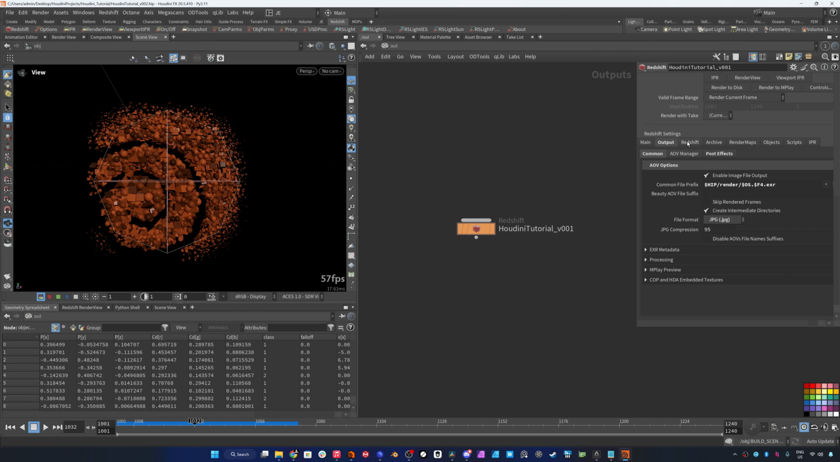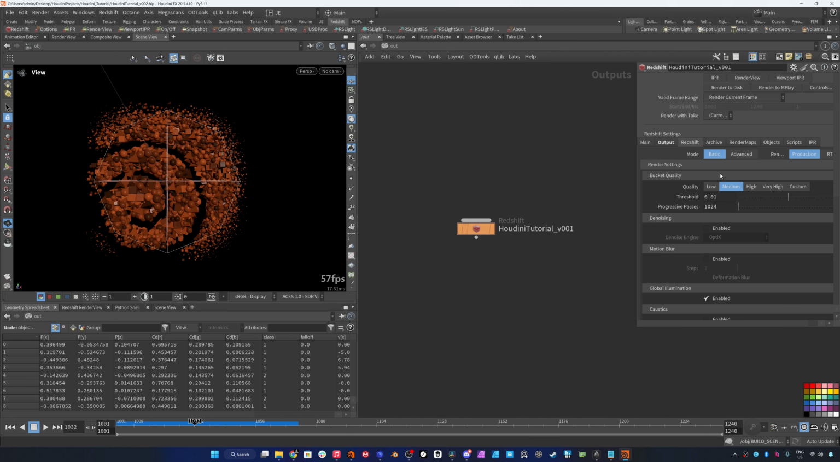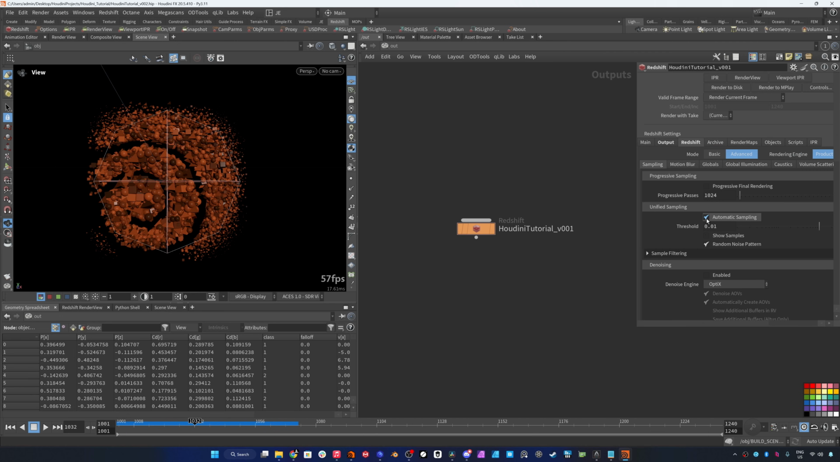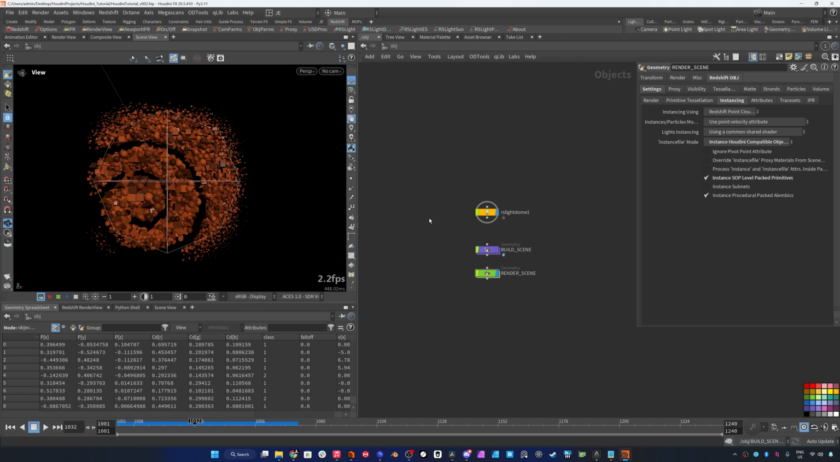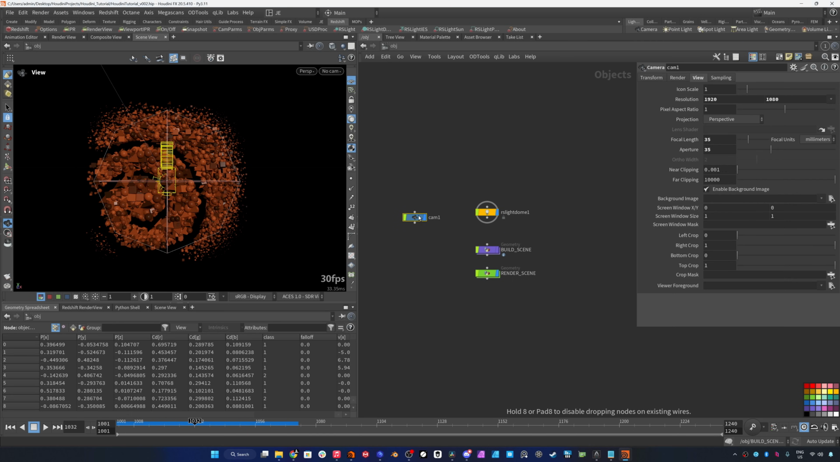So that out of the way, I'm going to go to my Redshift render settings and I'm going to click advanced, change it from automatic sampling. And let's do 256. And that's usually a pretty good starting point. So now what's left to do is to create a camera. So we can search for camera, drop it down here.